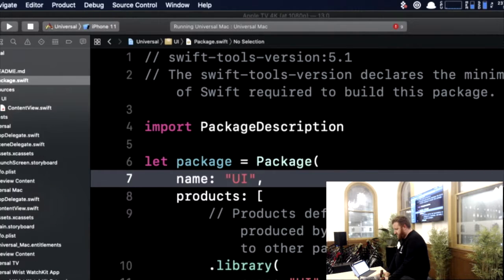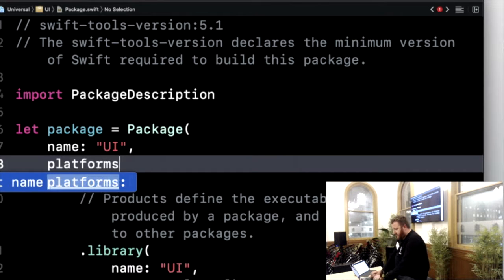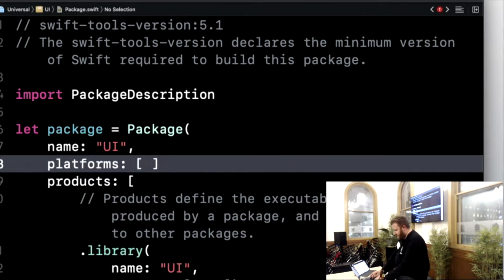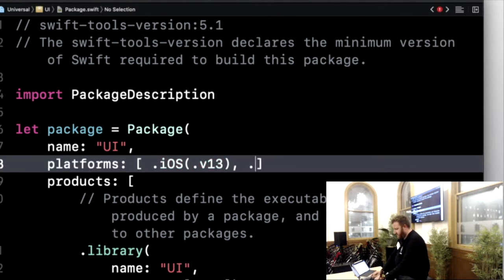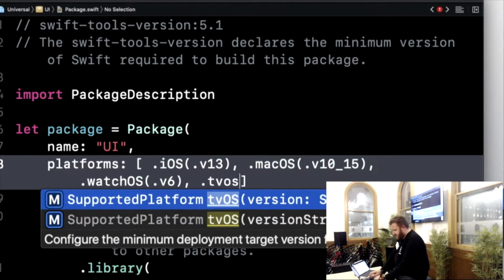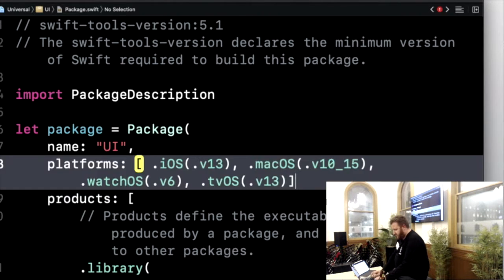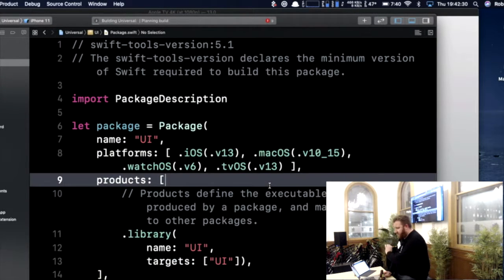So all we need to do to support literally everything and have it build a cross-platform package is to add in the platforms here, which is an array. We want to support iOS, minimum of version 13. We want to support macOS, minimum of v10.15. watchOS, which I think is, what version did we say that was, Matt? 6? I think it's 6. And tvOS, which follows the other version scheme. Cool. So that's literally all we need to do to build a cross-platform framework.